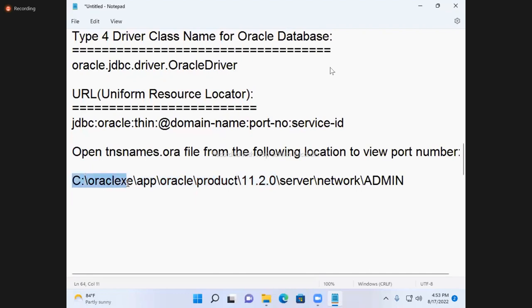C drive, Oracle XE, app, Oracle product 11.2.0, server, network, admin. The last three folder names will be the same. This location may be different in your system. You check where Oracle is installed. If you install Oracle 11g, same. If you install other versions, up to 21 is there. Okay. For getting the port number, this is it.